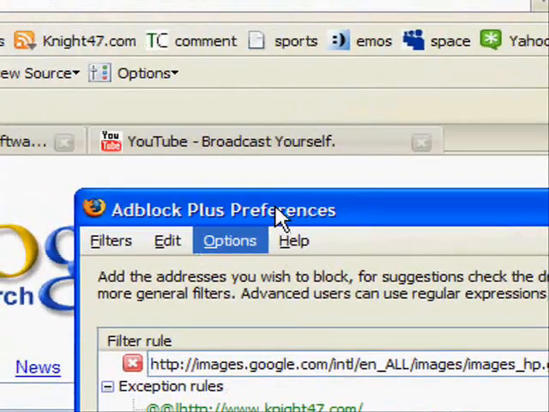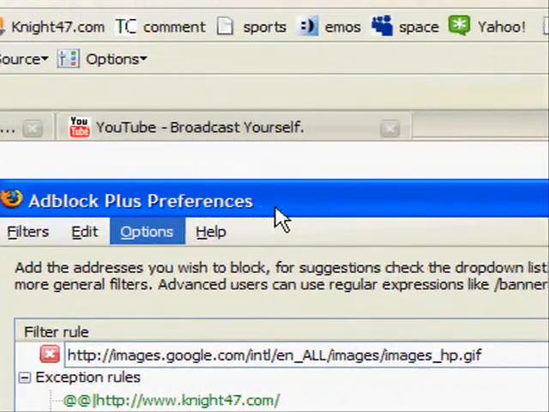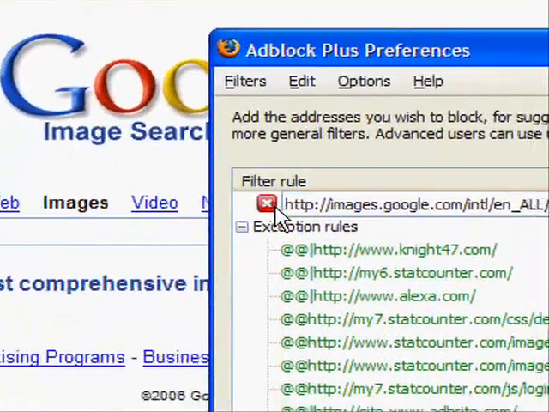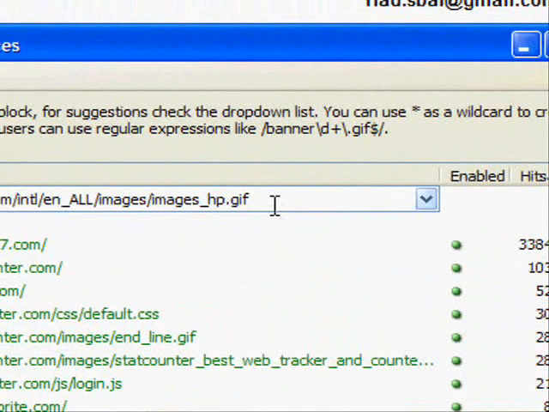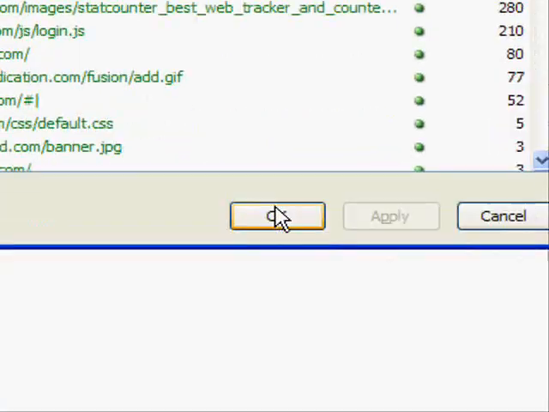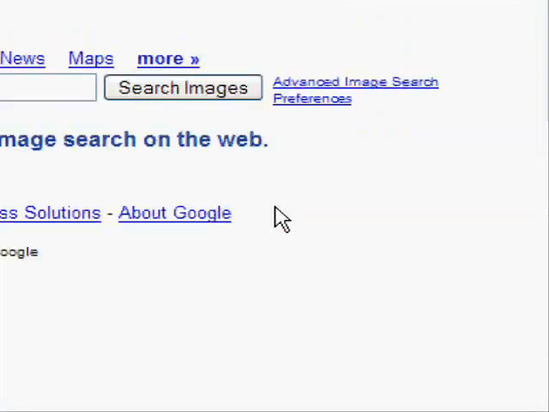And now this Ad Block Plus Preferences window will pop up, and it's going to give you an option to block this ad. Hit OK. Now you can see the ad's gone.